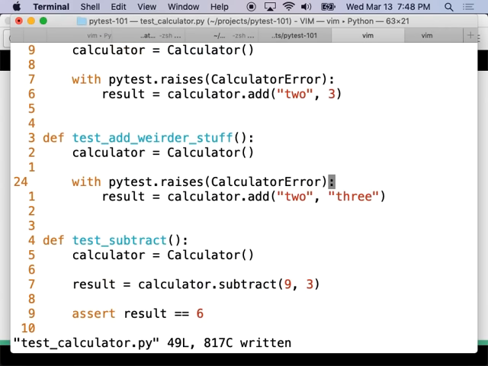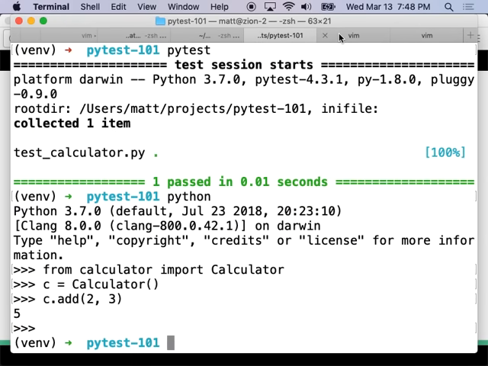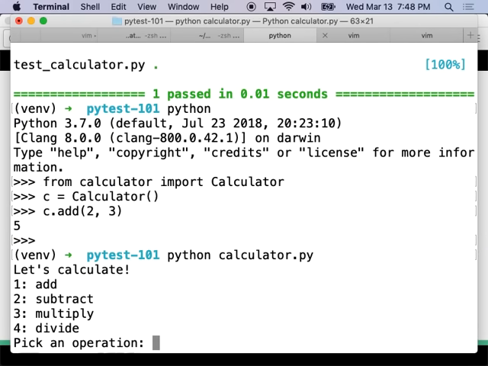So now that we have it, let's try it out. Python calculator, did we get it? Okay, cool, that much works.